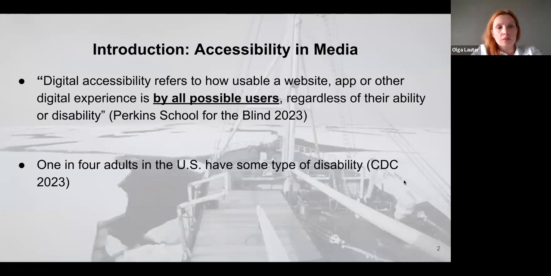So first of all, I would like to define digital accessibility. Digital accessibility refers to how usable a website, app, or other digital experience is by all possible users, regardless of their ability or disability. However, it's important to take into consideration that 1 in 4 adults in the US have some type of disability. So there's still a lot of work to do in order to make a digital experience accessible to everyone. Next, please.